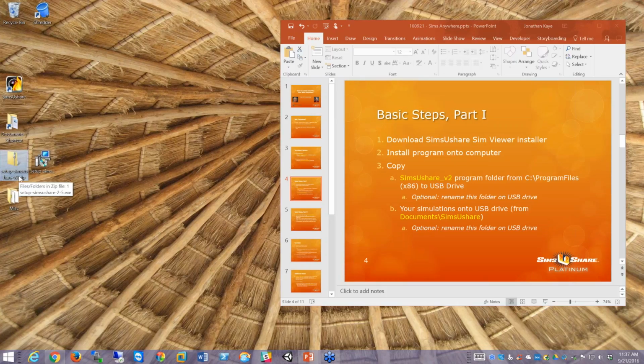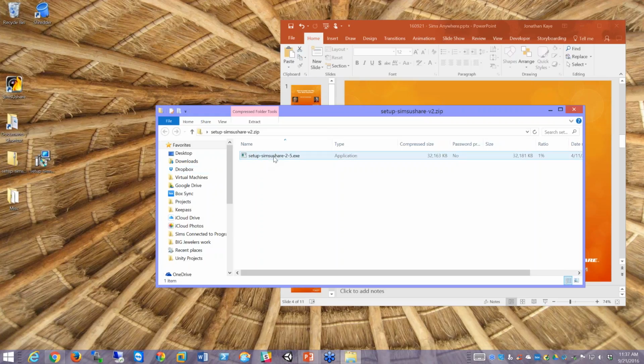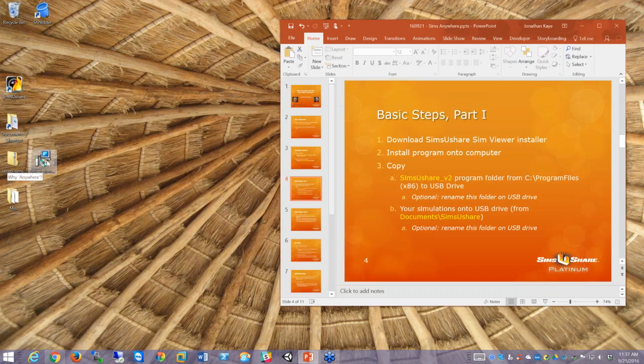It's going to download this Setup SimsUshare v2. I'm going to open this up, and inside here there'll be a program, Setup SimsUshare, and I have essentially moved this over onto the desktop. And then once it's here, you're going to run it.